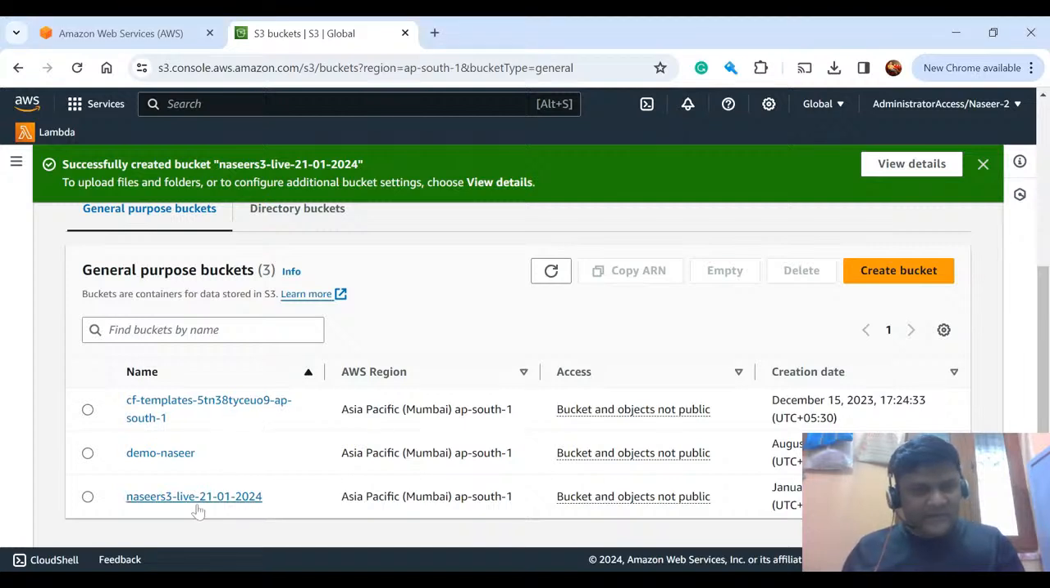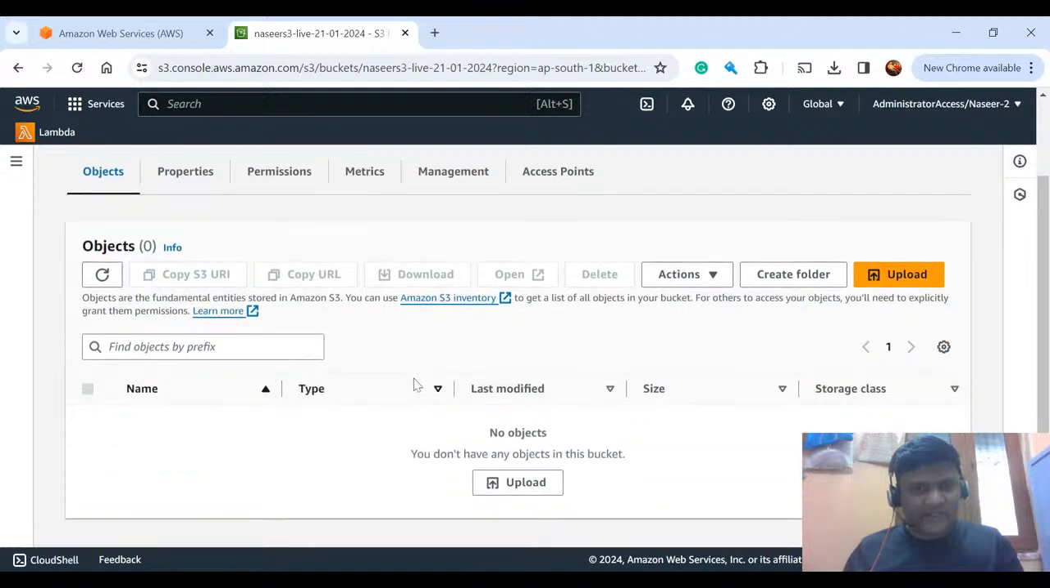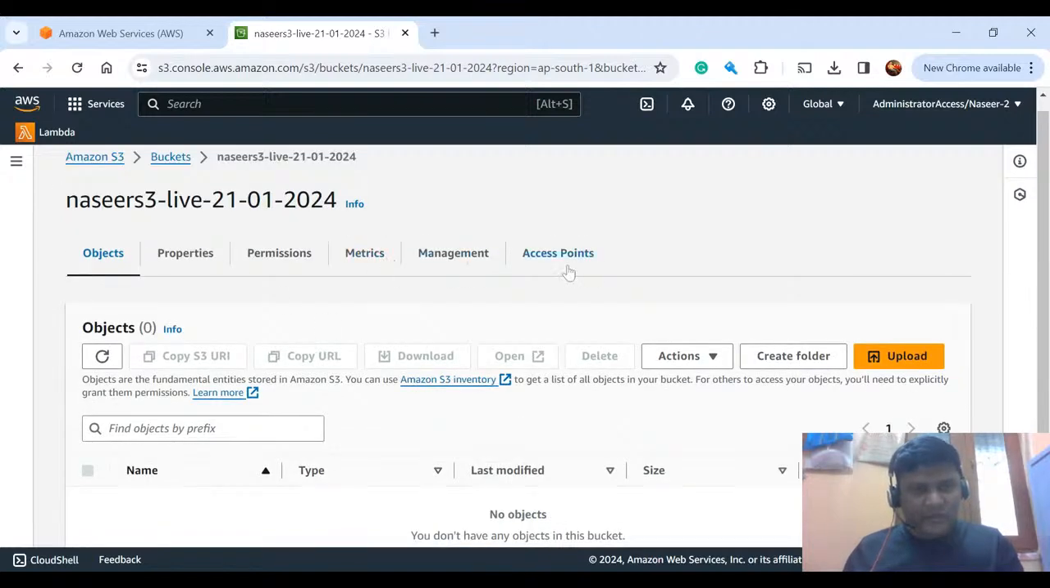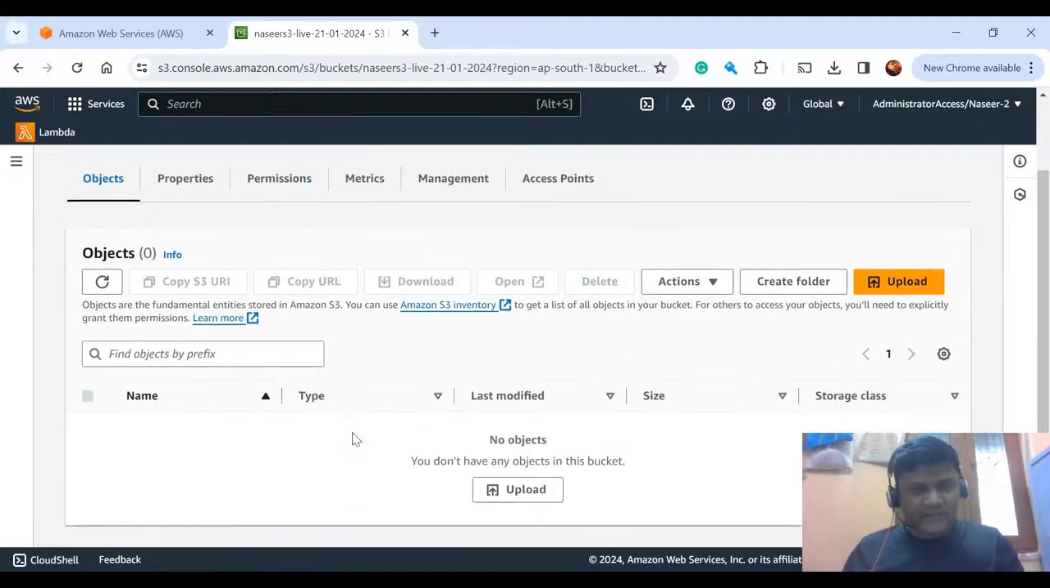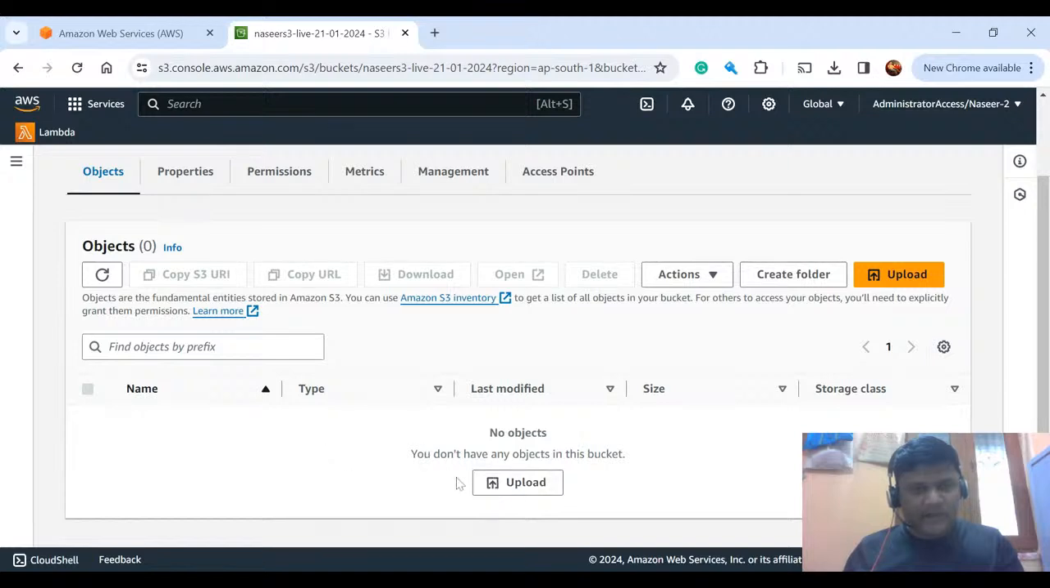So this is our newly created S3 bucket. Just click on that S3 bucket. It will take you into the console. Again, we have different options here. In this section, you can upload any files or folders from your local machine to the S3 bucket here. So if you want to upload that, just click on upload.